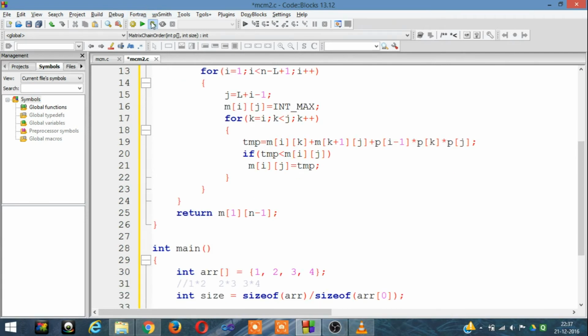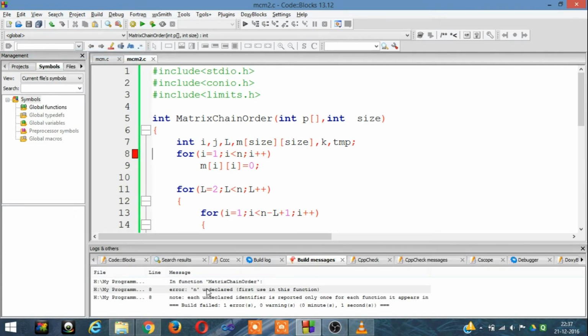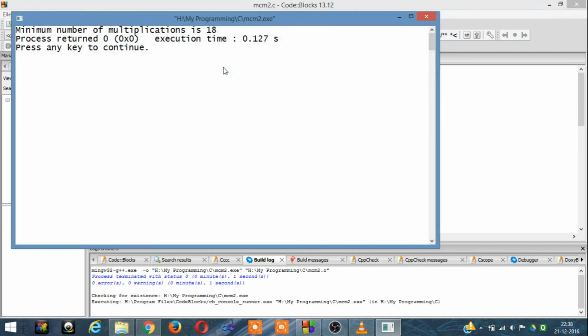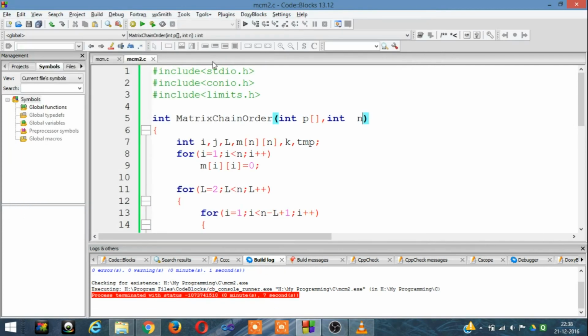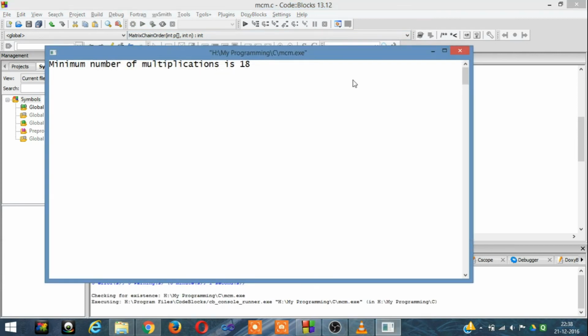Now let's see how this program works. There will be some error, most probably. Anyways, let's see. n undeclared. Obviously n is undeclared. Let's put n here, it makes more sense, right? The minimum number of multiplications is 18, and if you run this code, the minimum is again coming 18.